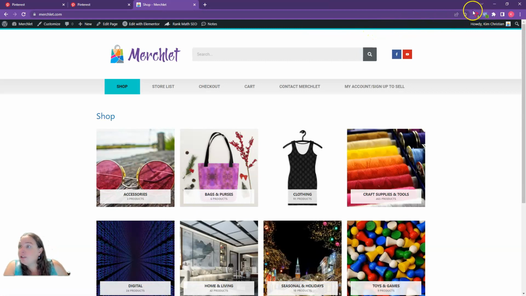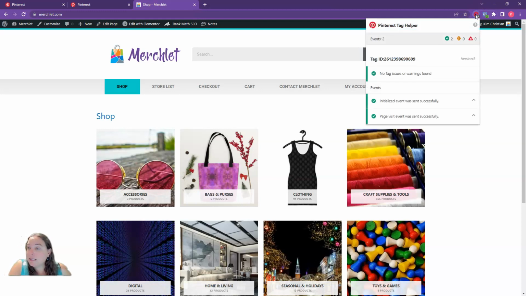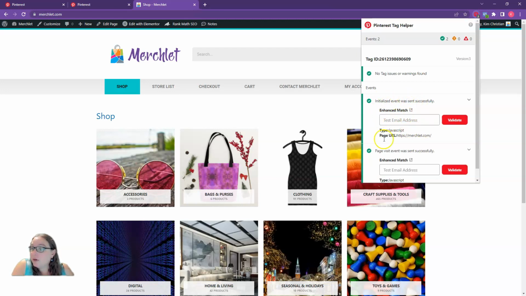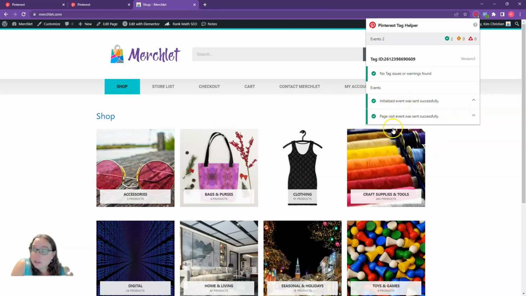So we have here the Pinterest Tag Helper that's a Google Chrome extension, right? You can click that. I've got to put my glasses on. I cannot see. And you can see where it says no tag issues or warnings found here. And you can see it says two, right? So good, two. And there's no warnings and there's no errors. So this is going to tell you the page visit event right here, right? So this is a page visit event. And then you can see what's going on here if you want to do enhanced match. All you need to do is see this, right?